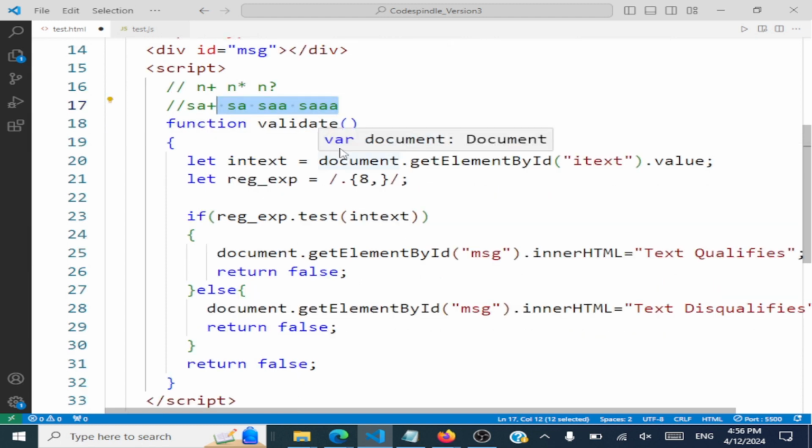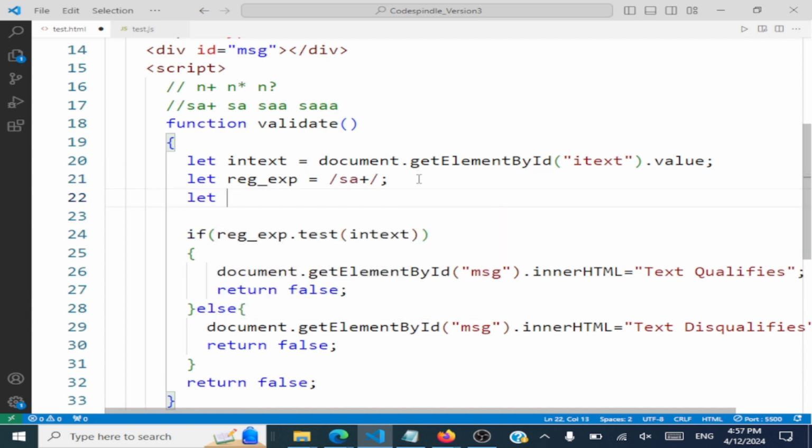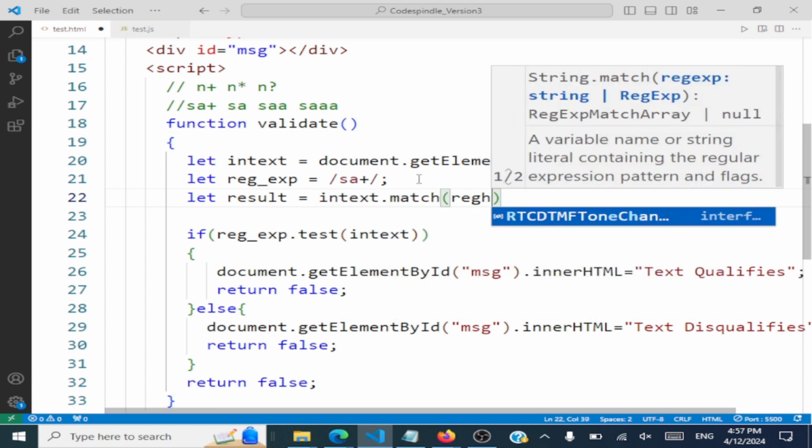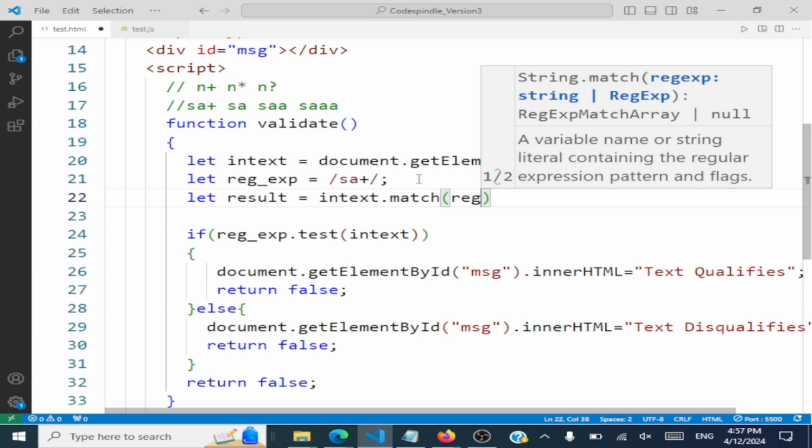Now we'll go to the result thing. The very first thing we did, right? First we'll write the expression here. The expression is, I'm going to search for SA plus. There should be an S followed by one or more A's in your input. And what I will do here is I'll get all the resulting matches. Result is equal to the very first thing we did, that is string dot match. We'll use the match function. We'll pass the regular expression as the input.